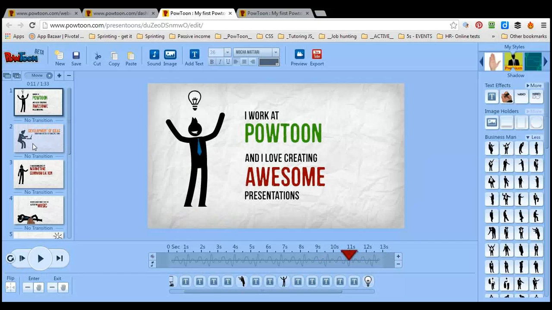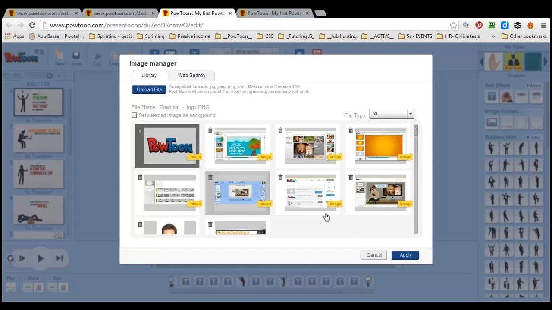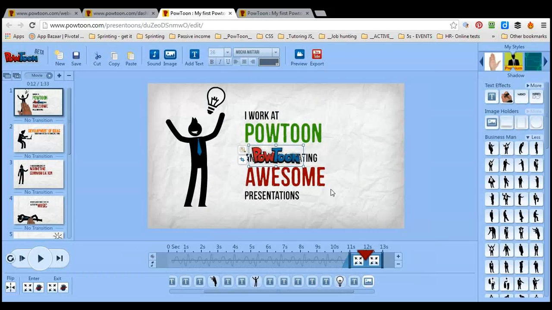All right. Now, what I also want to do is see if I can add my logo next to Powtoon. So I'll go to this image icon here, click it once, and I can upload another photo, which could be my logo. I've already done that before, so I'll skip it and just choose it. I've got the Powtoon logo here. Click, apply, and it puts it back in. I'll drag it to place.